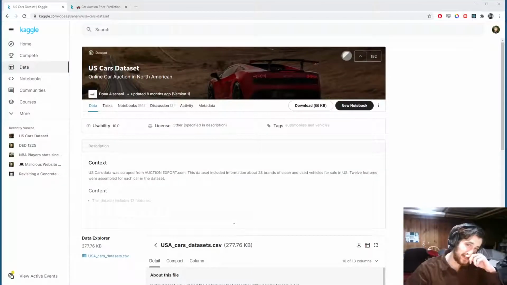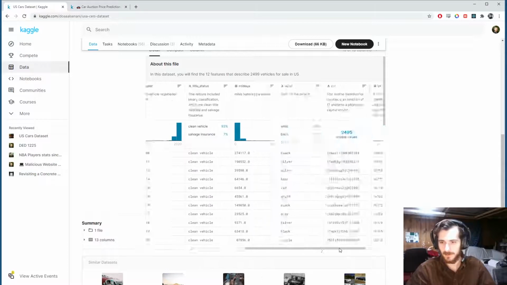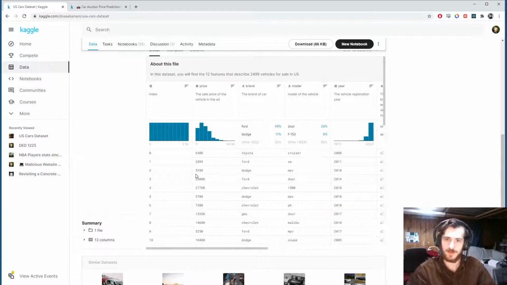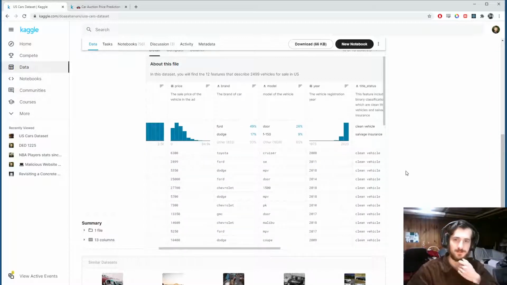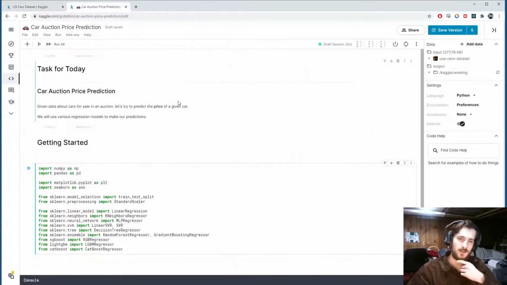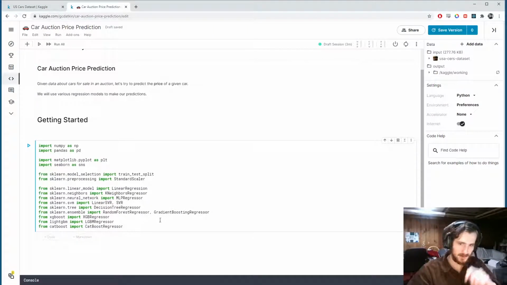Today we're looking at a data set of cars in an auction in US. We have a bunch of data about each car, and we also have a price that the vehicle is going for in the auction. So we're going to try to predict the price based on the other features, and we're going to use a whole bunch of different models for that. And I guess we'll see which does the best.